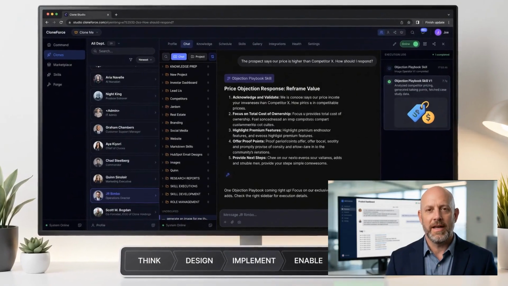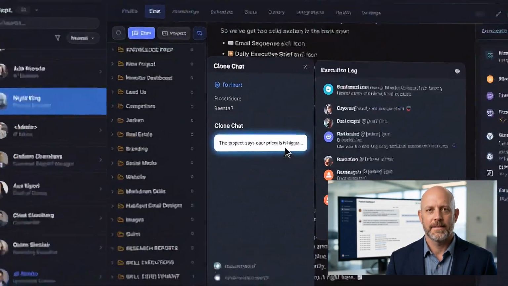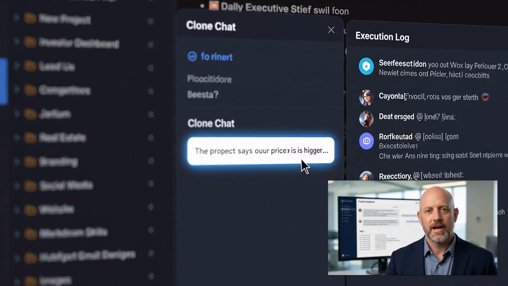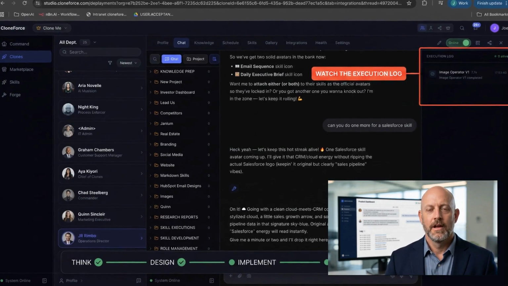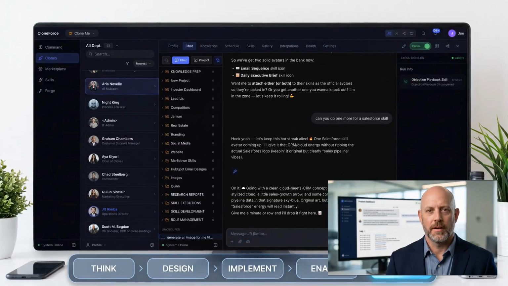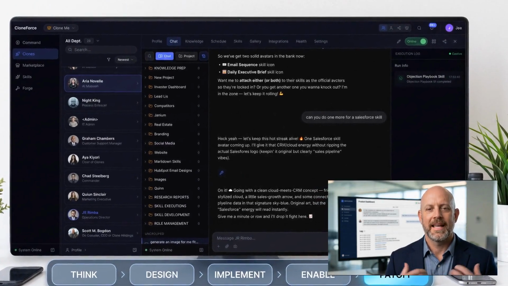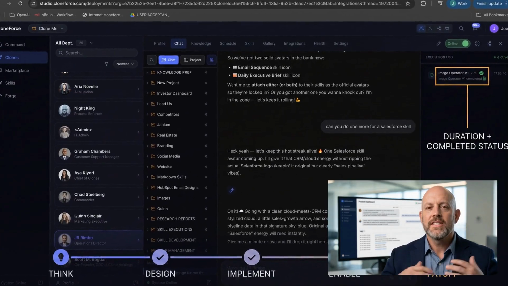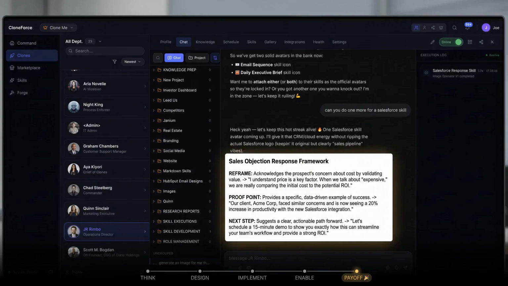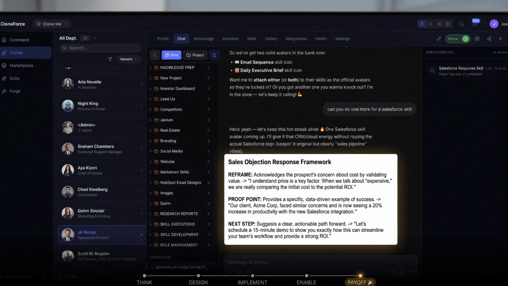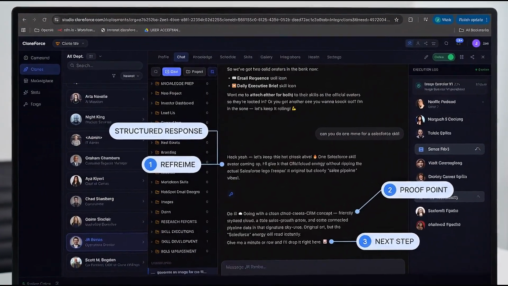Now, let's run it. Inside Clone Chat, the rep asks, "The prospect says our price is higher than competitor X. How should I respond?" Watch the execution log. The Objection Playbook skill starts, runs, and completes. You can see the duration and the completed status right next to the conversation. And the response is not a vague paragraph. It comes back in the exact structure we designed.